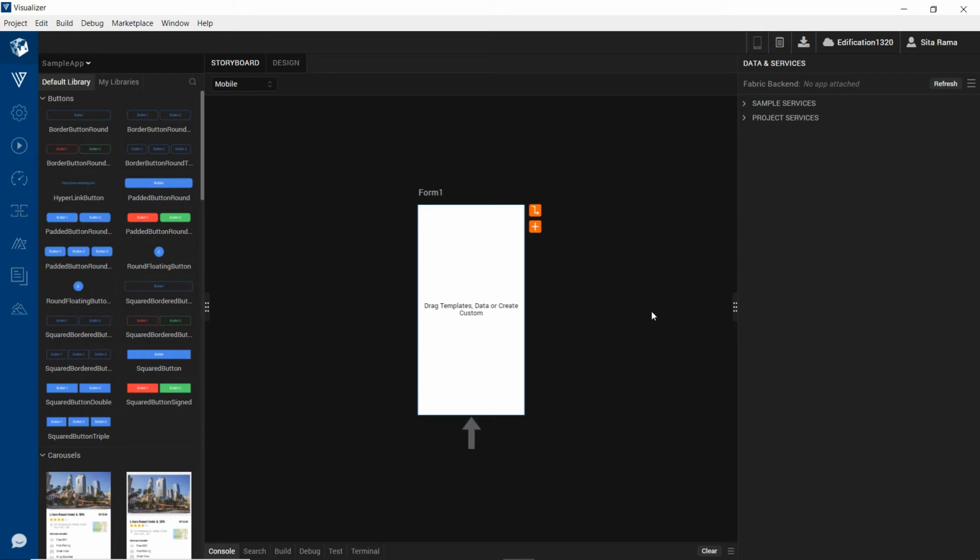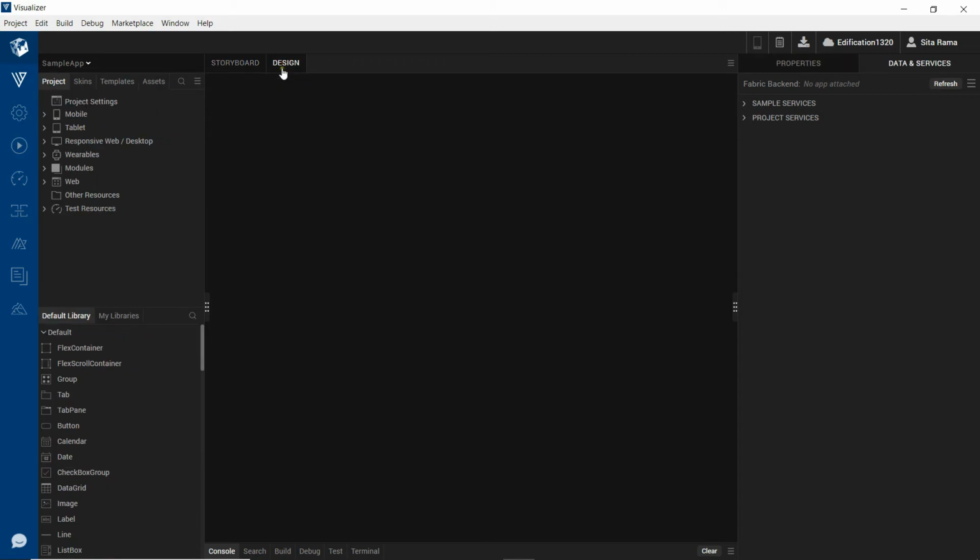Once the project is created, you will be shown the storyboard view in the visualizer. Click on design view to be able to see the project structure. After clicking on design view, in the left hand view, you will be able to see the project structure. This is the basic project structure that gets created when you create a project inside visualizer.